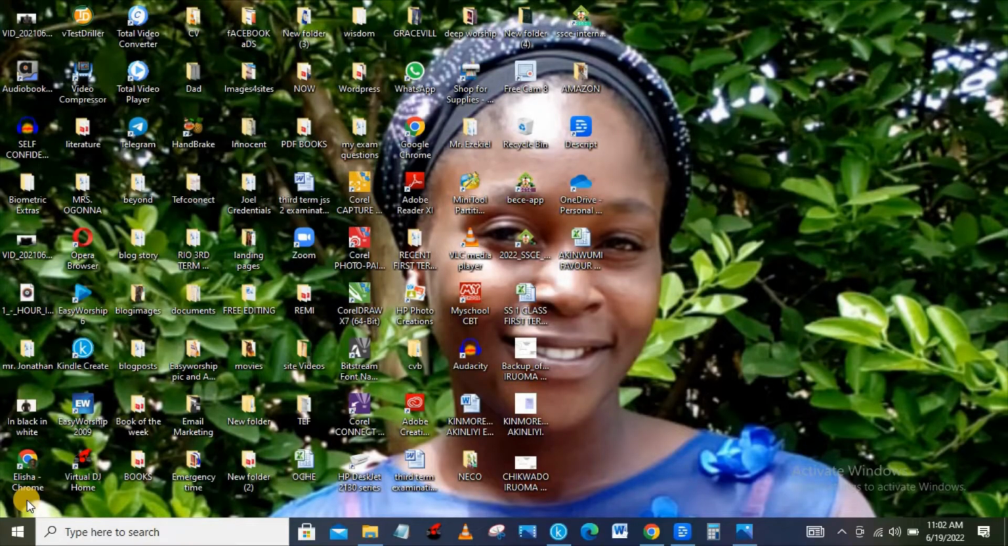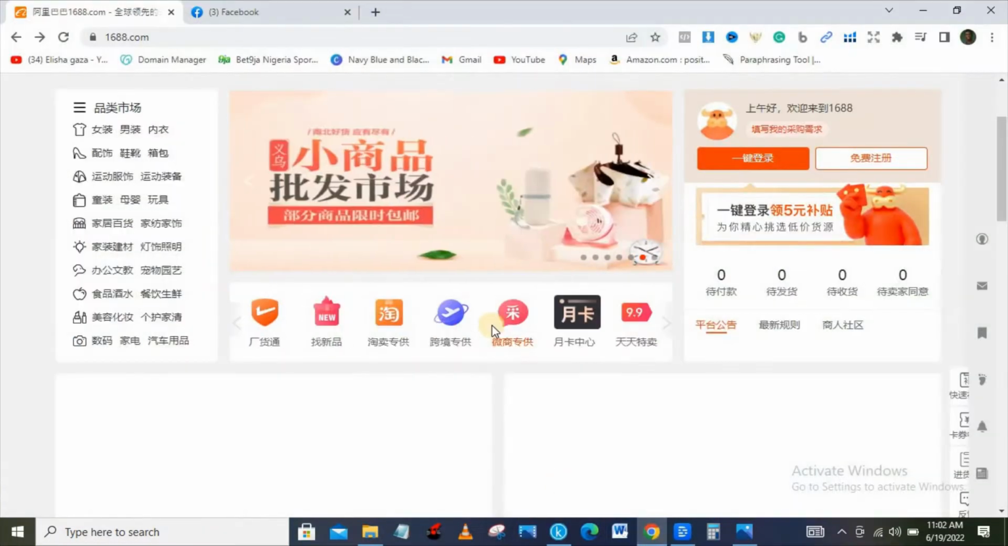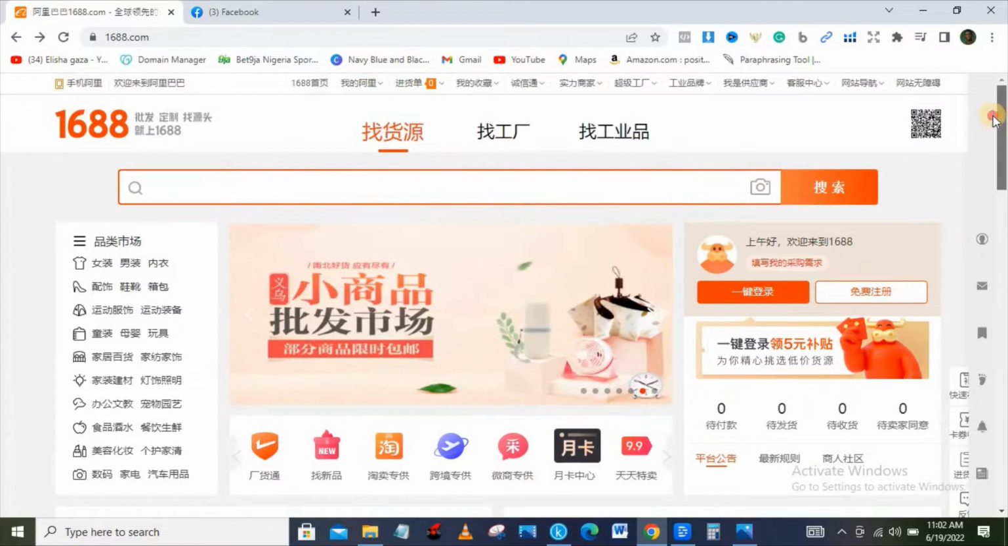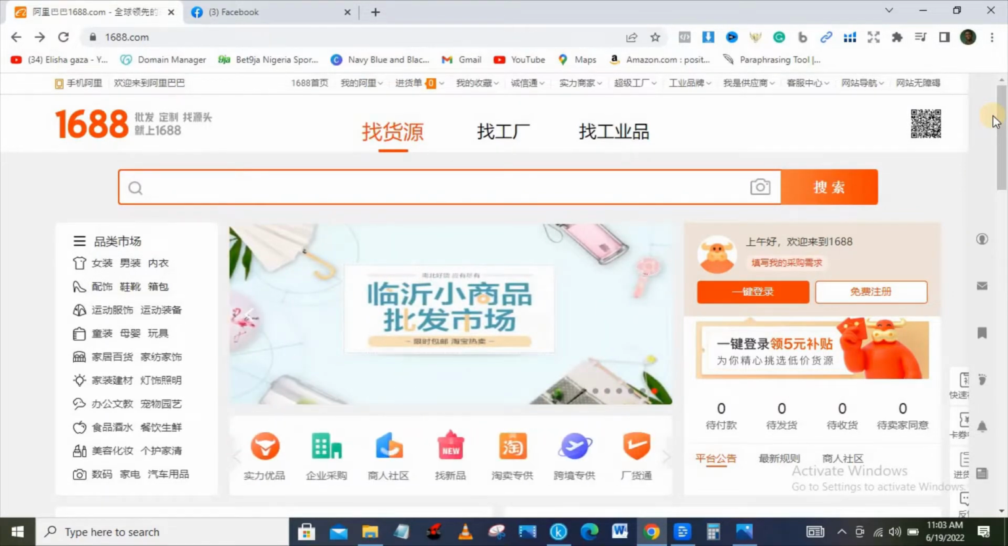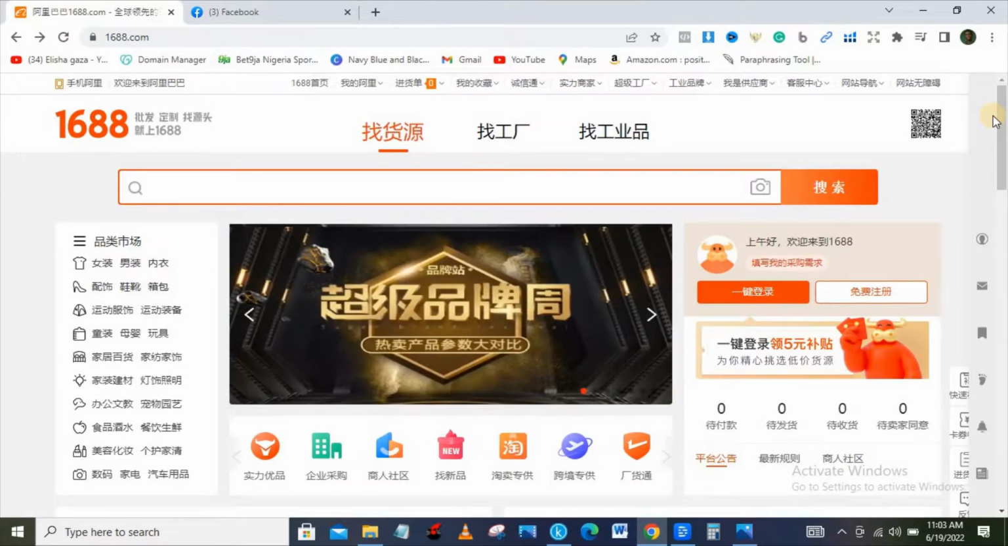Welcome everyone to this tutorial where I will be talking about how you can actually use an image to search for a product on 1688. Let's say for instance you have logged in to 1688 and you don't actually know how to search for a product, or the name of the product, or to get the exact picture of the product you are looking for.